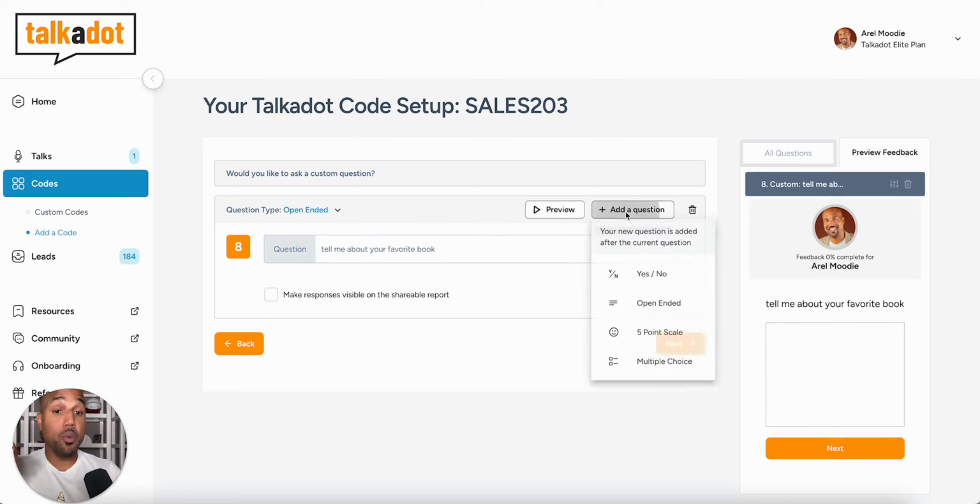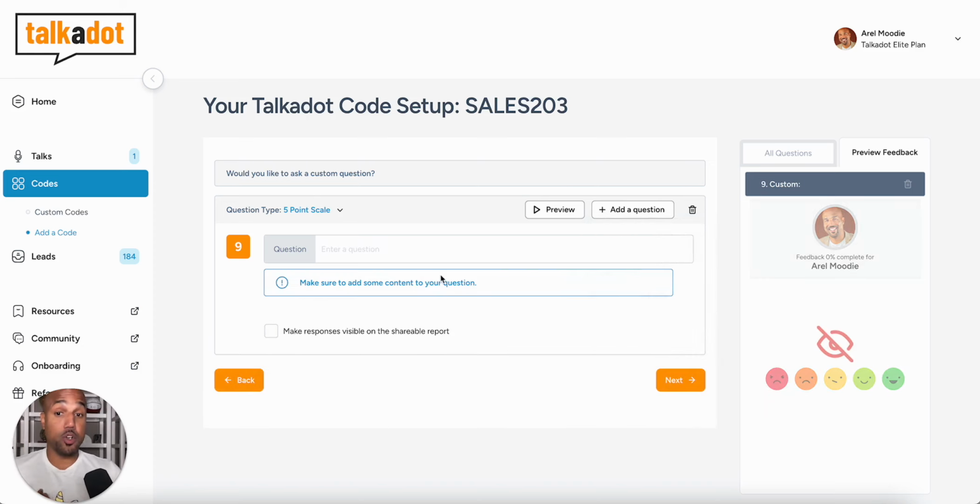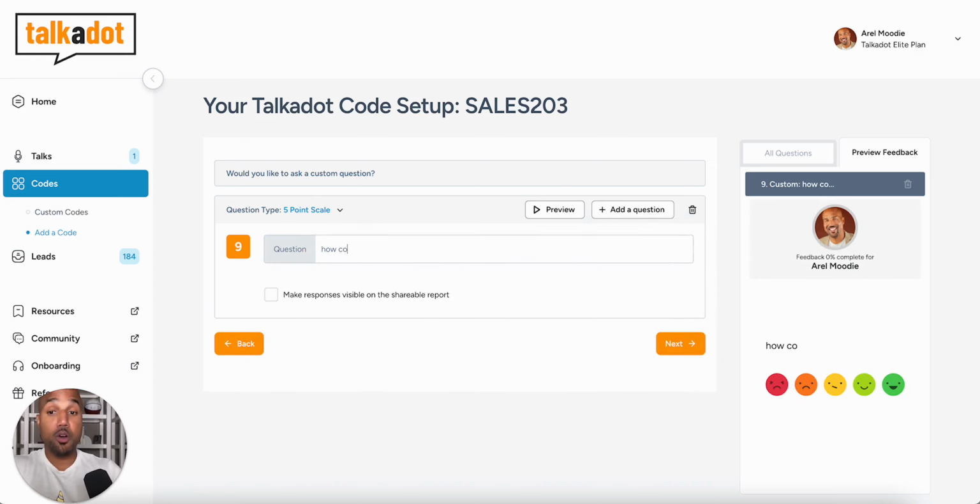I can add that. Or maybe I want to add my own emoji scale question, okay? How cool is this new feature? I can now change the question, create my own emoji scale question. I can keep the ones that are already built into Talkadot, or edit them, or delete them and add new ones. It's your choice, which is really exciting.